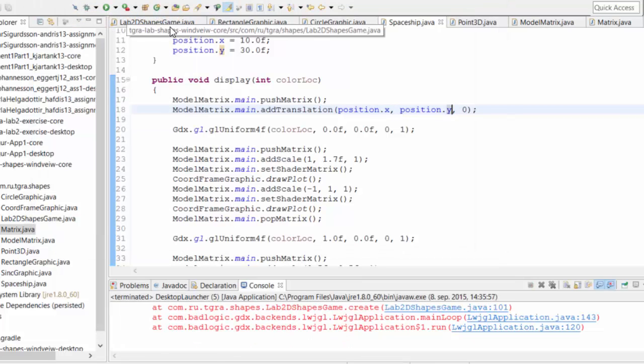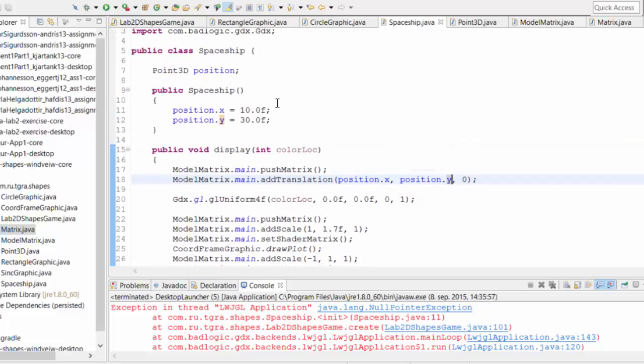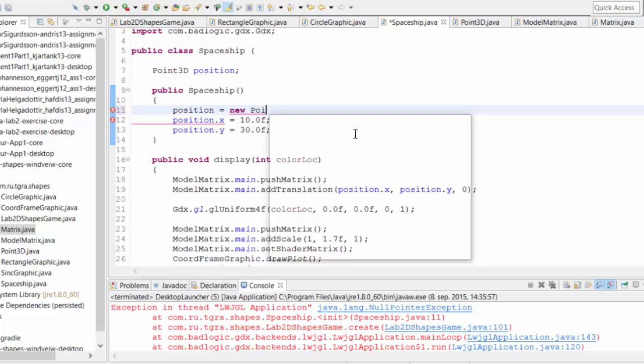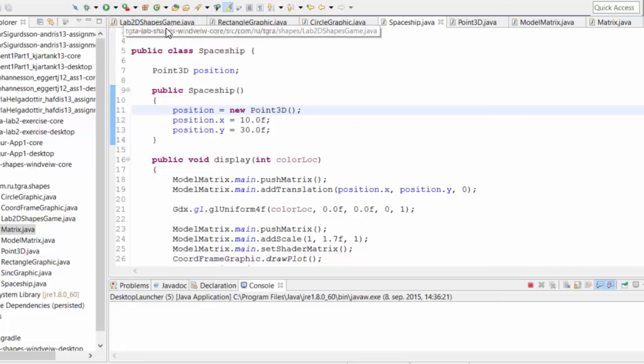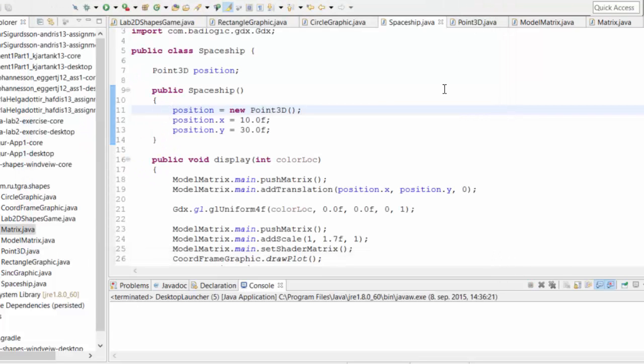And okay, so now, whoa. Aha. Position is new point 3D. Well, okay.